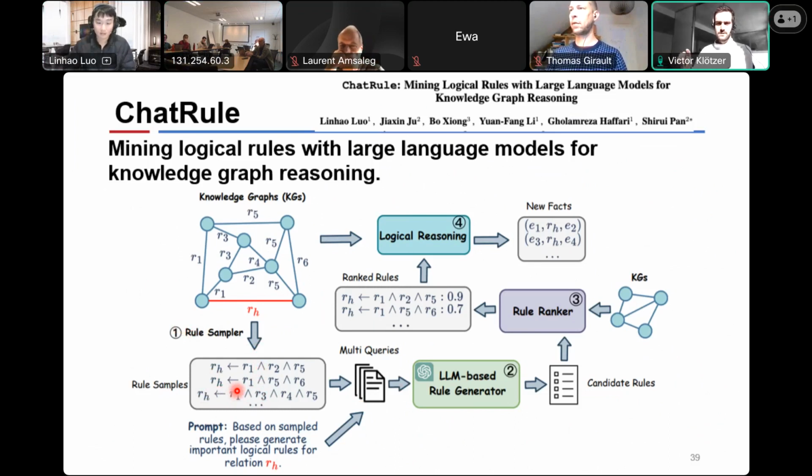Okay, and maybe a question related to that. When you use the graph to enhance the LLM, have you tried some more difficult query that involves more relations, so that you might come to the limit of the context size of the LLM?